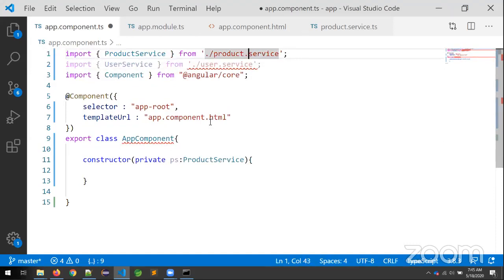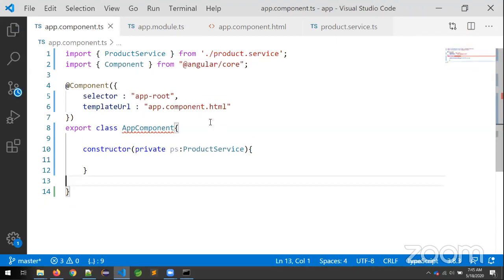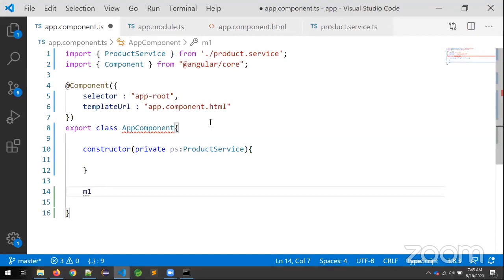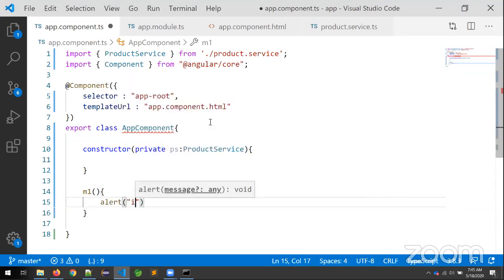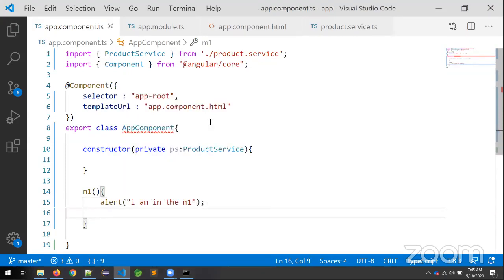Now observe. Import the product service and declare the dependency. So I'm calling M1. Now what is the code I need to write? Alert, I am in the M1. So now I am asking how to call the add product method. On the 16th line, what is the code I need to write? I want everyone to type in this answer.